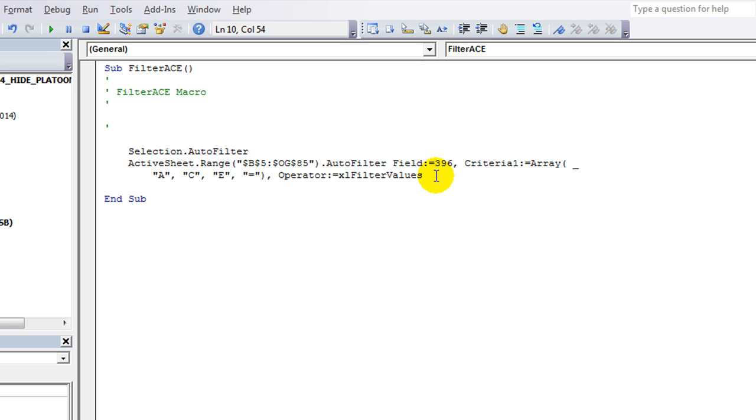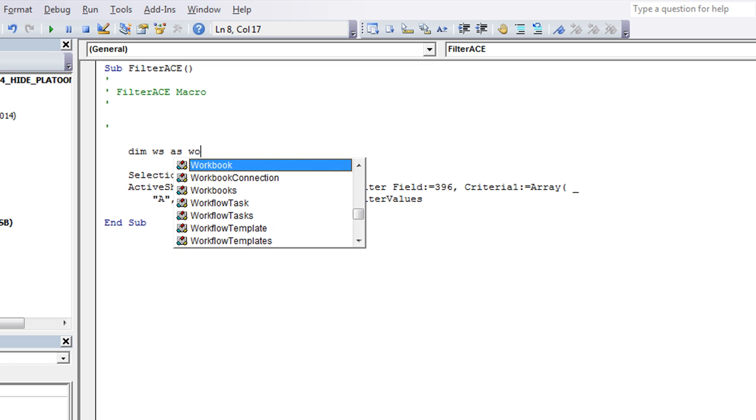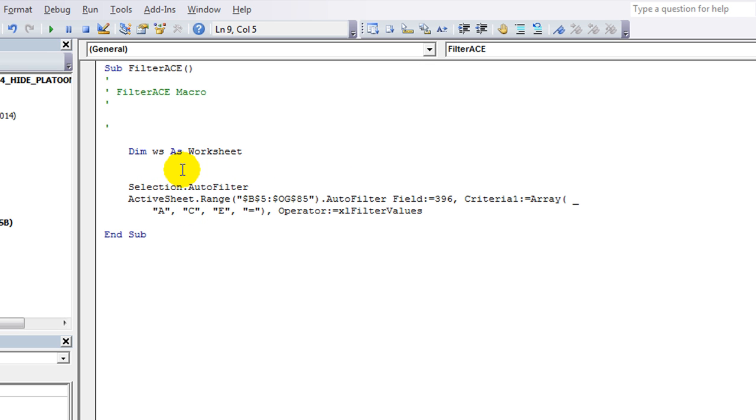Let's do Filter ACE. We'll make that one a little more dynamic, so that if he adds rows or takes them away, it will handle that. Let's take a look at our range. We want it to start with B5, so we can always know that. First of all, let's declare WS as a Worksheet and set our WS variable equal to ThisWorkbook.Sheets, and this one's called quite a name there.